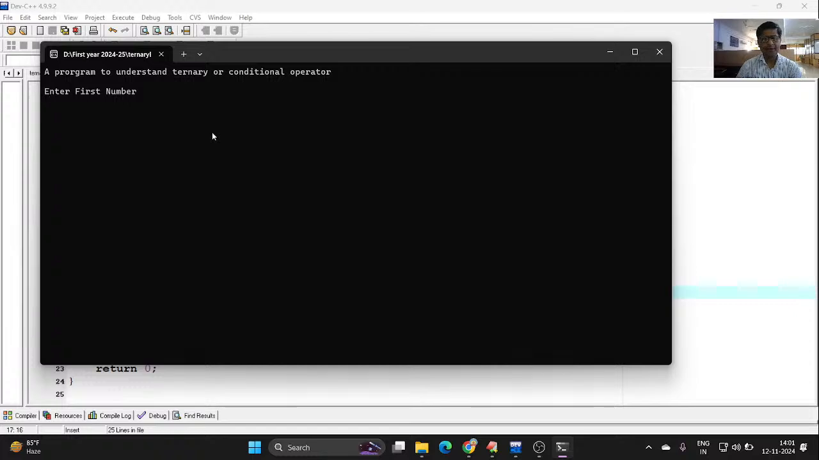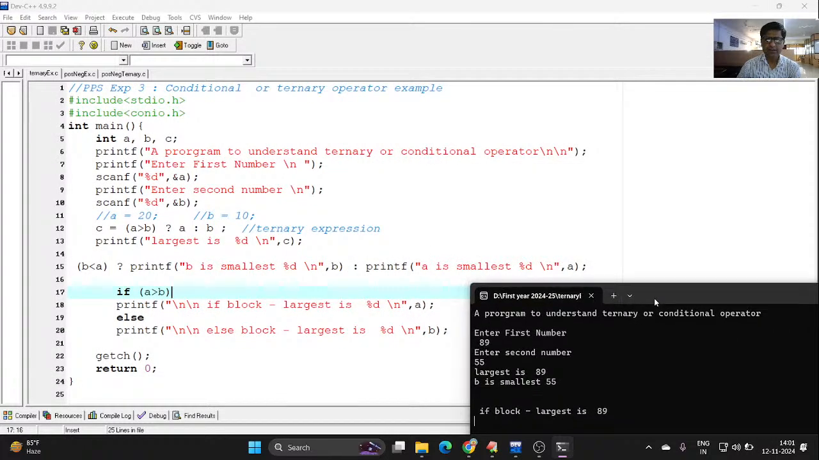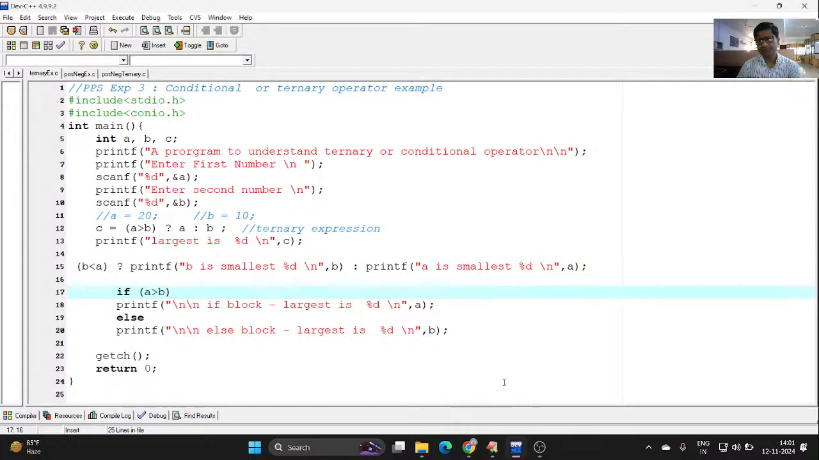So let me enter the first number, 89, then 55. So largest is 89, smallest is 55. And here it is executed. Here the if block is executed, largest is 89. Same, we shall go with the else block now.